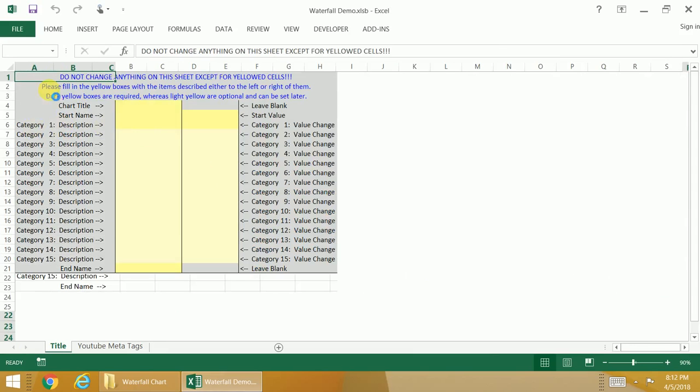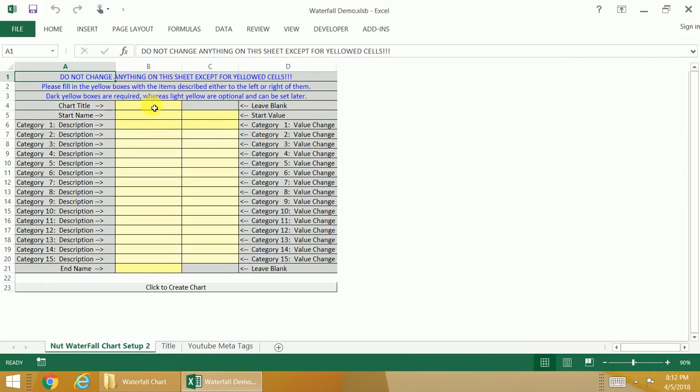So I hit OK. I'm met with this sheet, and if I fill it in correctly, it'll help me create a chart. First thing I need to fill in is the chart title. So I'm going to call this 2017 to 2018, because that's what I'm going to compare. We're going to start at 2017, and the starting value, let's say we had 100.